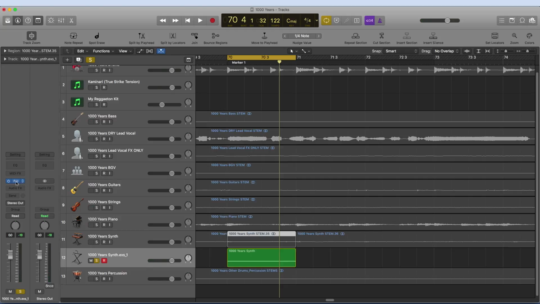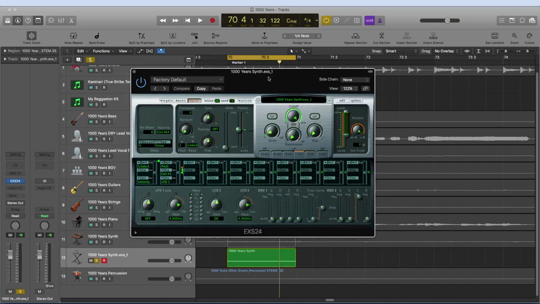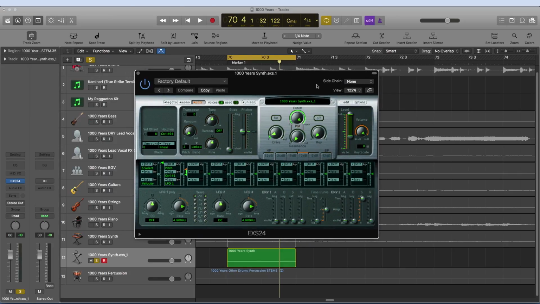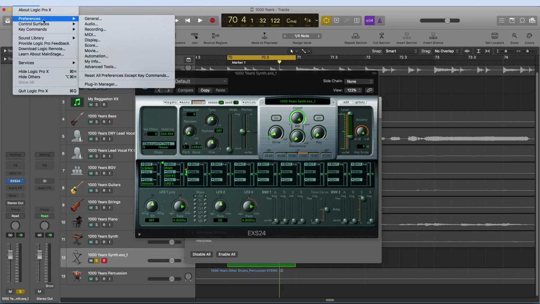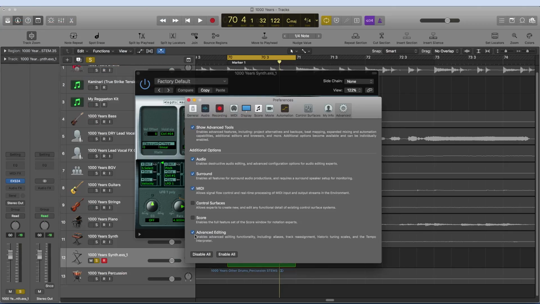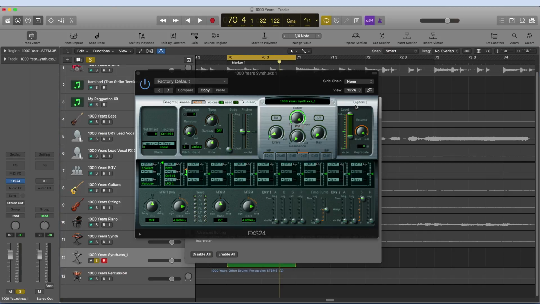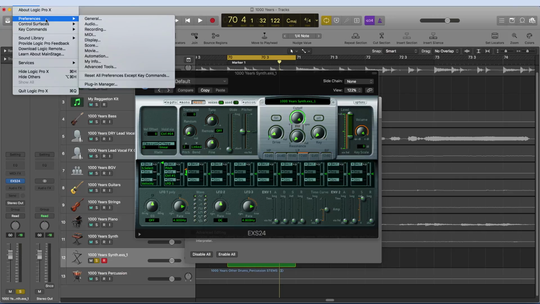So over here in the instrument section, I'll click on the EXS24, and we're actually just going to focus on a couple of these controls. The first thing we're going to do is select Edit on this side. Now, if you don't see that, you have to come into your Preferences, go to Advanced Tools, and make sure that Advanced Editing is enabled. If I turn it off, then we can see now I just get this Options button. That's something that's new in Logic 10.